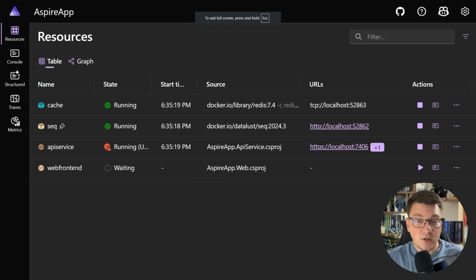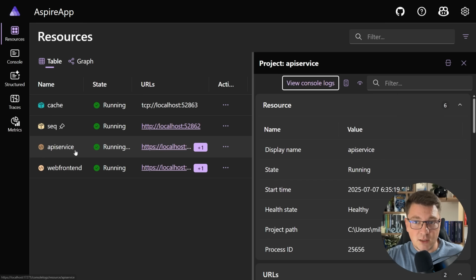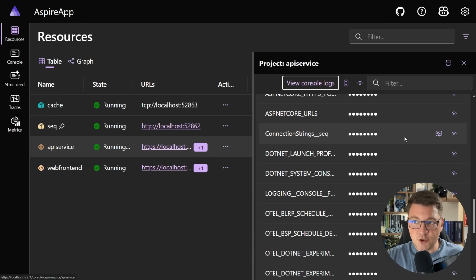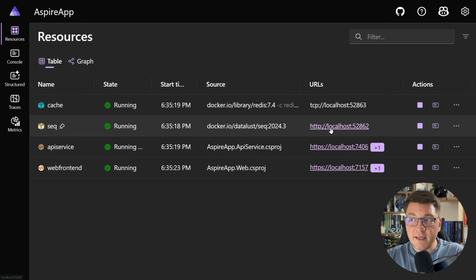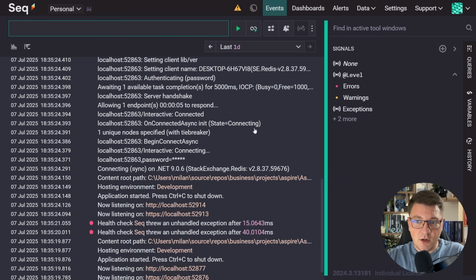Now I am running it locally first with .NET Aspire, just to show you that our services are going to spin up correctly. If we take a look at the API service, you can see that it's going to get a connection string to our Seq instance, which is available here, and I can navigate to Seq, and you can see that we do have some logs inside.